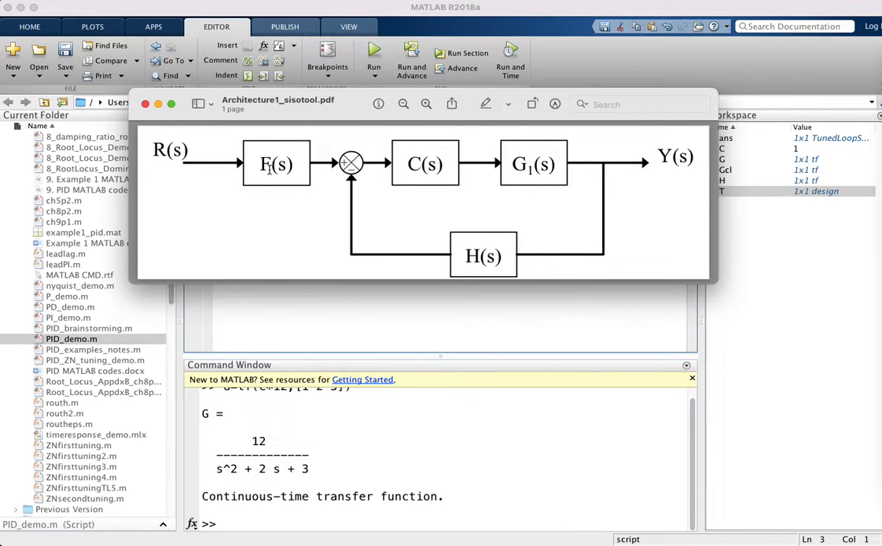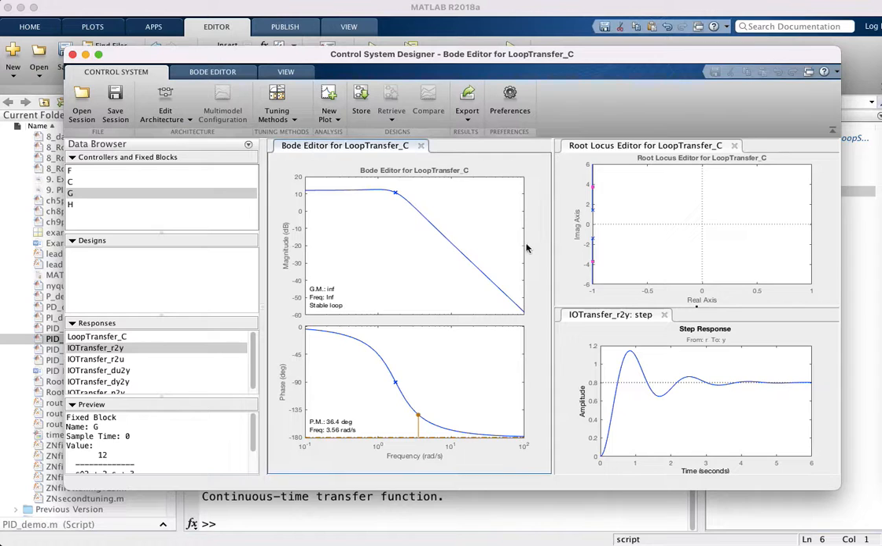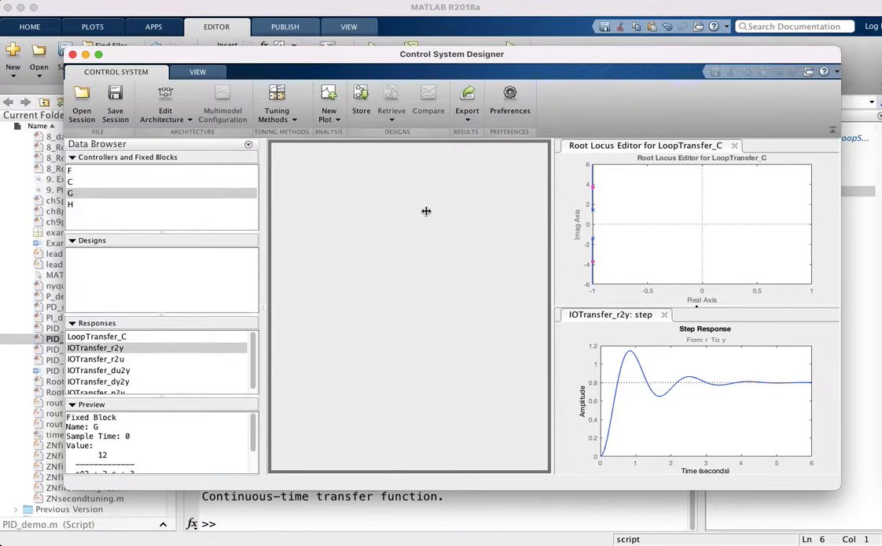F, in this case, is 1. We only have C, G, and H values. Let's say our C is equal to 1, and we want to use the SISOTOOL to plot it. Okay, let's call the SISOTOOL. You can run it, and you will have this kind of window. I just closed the Bode diagram view.